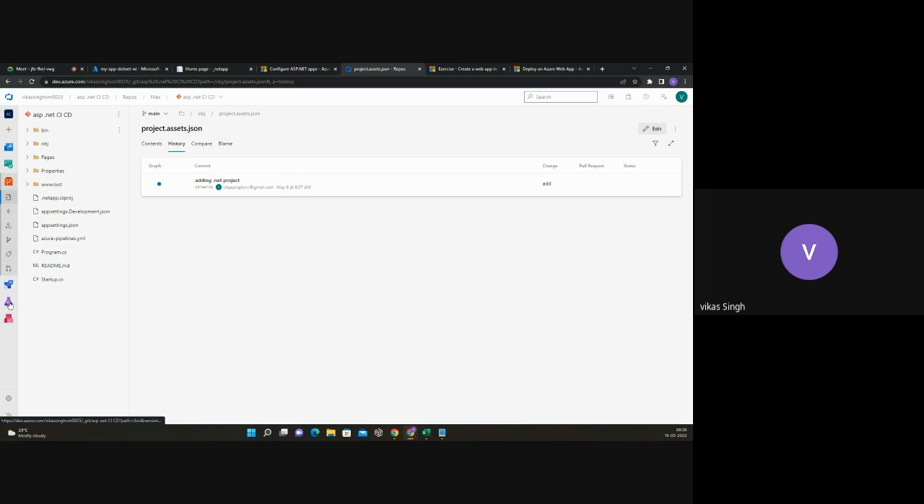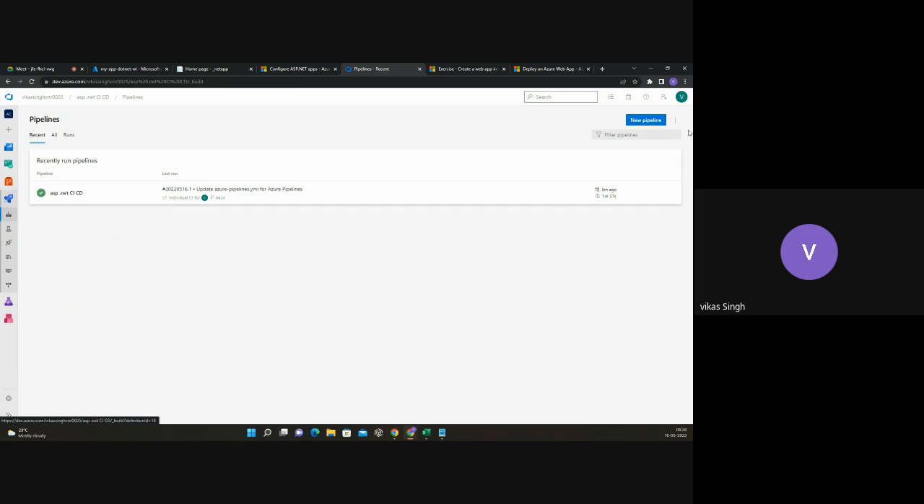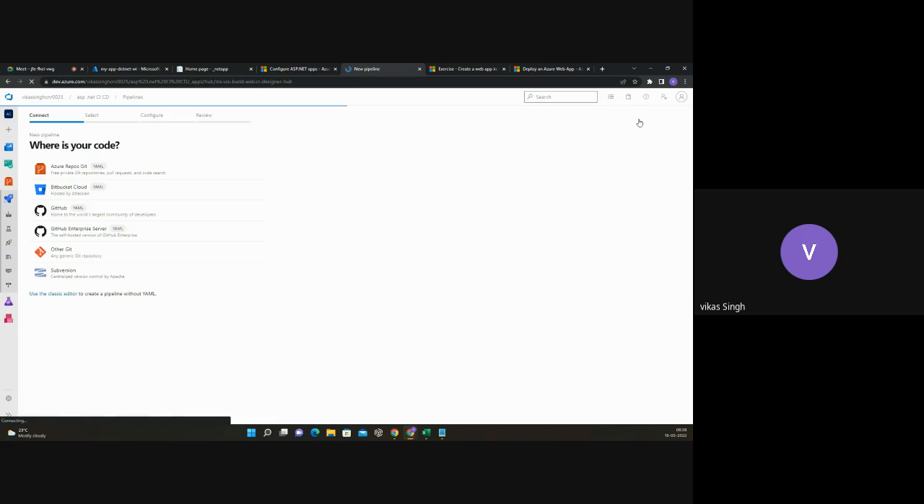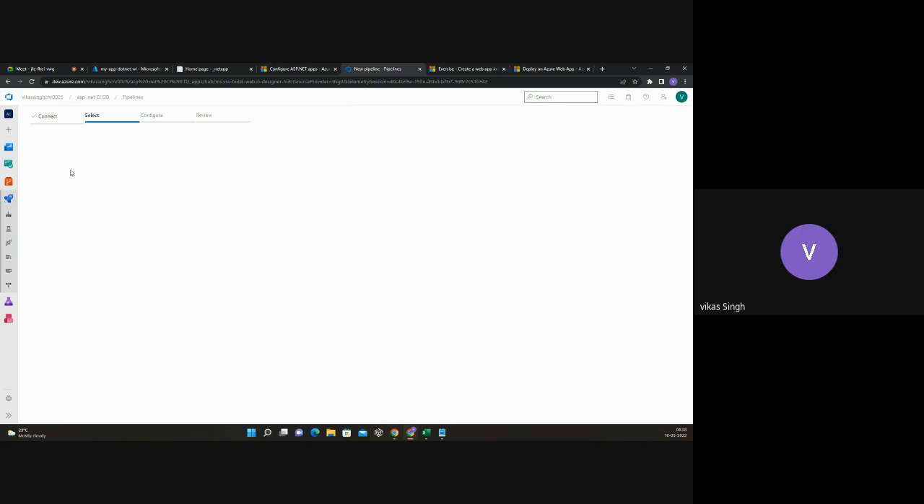So once we have the code, we have to create a new pipeline, right? If we try to create a new pipeline, I will go to pipelines, then say pipeline, then we can say new pipeline, correct? Here we are using a YAML based pipeline, right? So first let's select where my code is. That is the first option we have, right? So Azure Git repository.